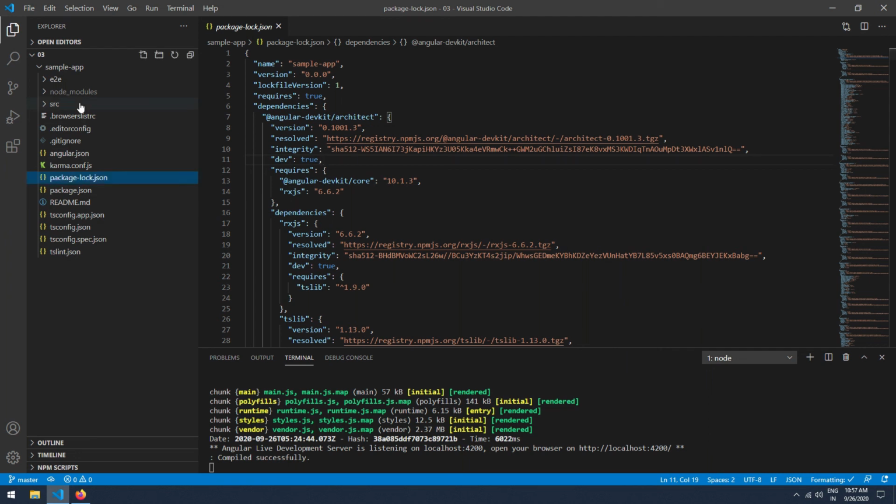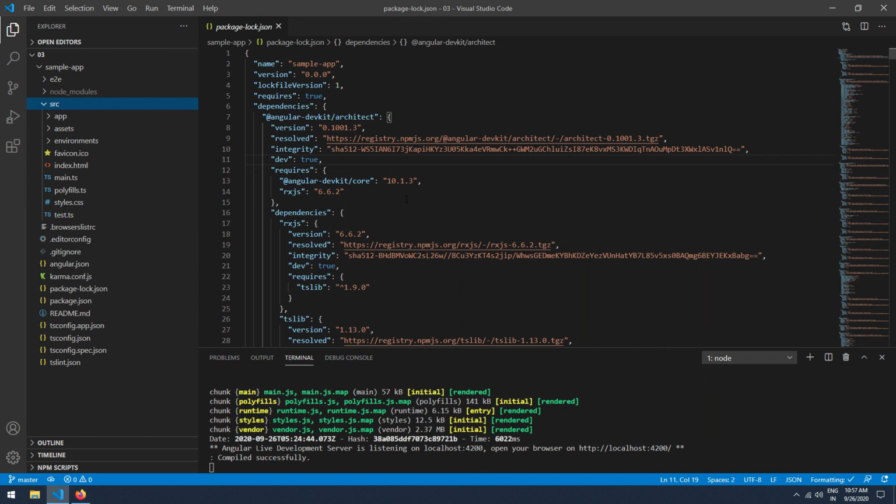Source folder. This folder contains app, assets, environments folder. Also it has favicon, index.html, main.ts, polyfill.ts, styles.scss and test.ts. We will see the files one by one. Favicon is used to display the icon in the browser tab or in bookmarks. Main.ts is used to bootstrap the application, and it is the entry point of the Angular application.